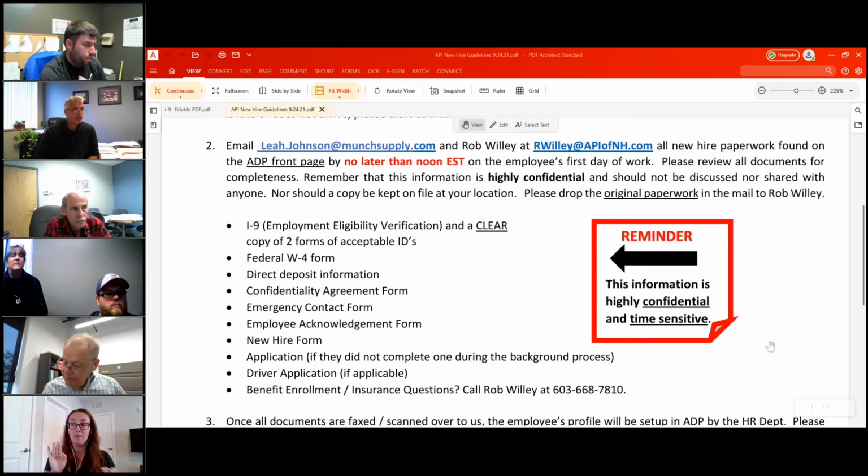In the new hire packet, it's a fillable PDF. So again, you can type away. It's fantastic. The direct deposit form. There's a confidentiality agreement form. Emergency contact, an employee acknowledgement form, a new hire form, an application if they did not complete that during the process with me, and the background and all that good stuff. A driver application, again, if you have a driver, you have a couple extra steps. And for any benefit enrollment or insurance questions, just give Rob a call or have them call Rob. He's going to be the point of contact for a lot of the new hire pieces here. But just know I need a copy of it so we can get them loaded into ADP and then assigned to a time clock if you have a time clock at your branch.